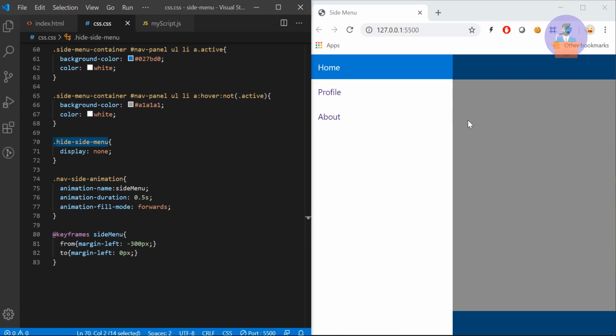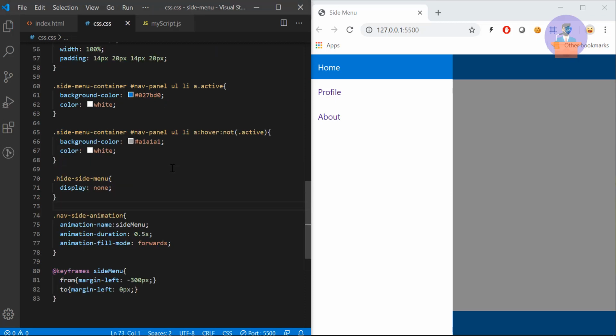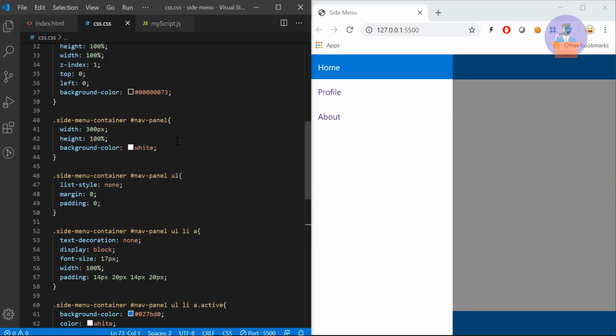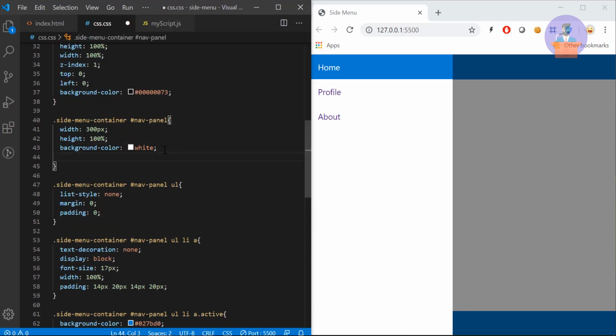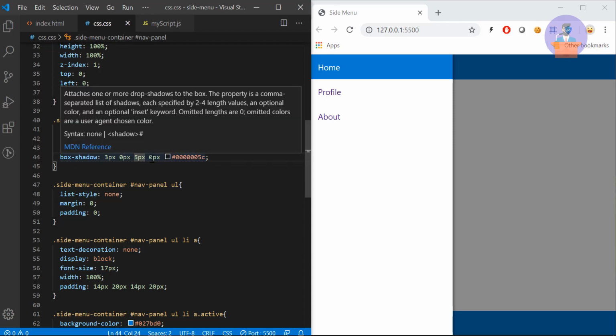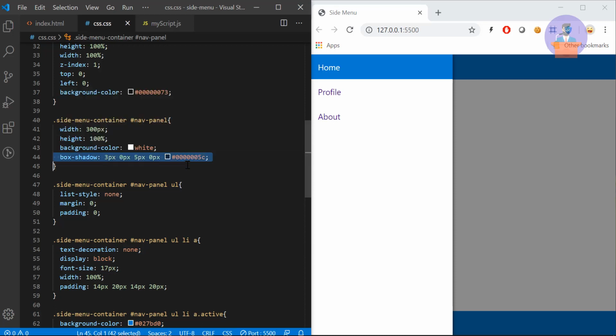So let's also add some box shadow to our navigation panel. So I'm using the predefined box shadow, so you can use the same. So where our navigation panel, yeah, here. So I'll just paste it over here. Let's see, yeah. So box shadow, horizontal offset is 3 pixel, vertical is 0, blur is 5 pixel, and spread is 0, and I'm using this light background color. So here you can see we have nicely box shadow to our navigation panel.